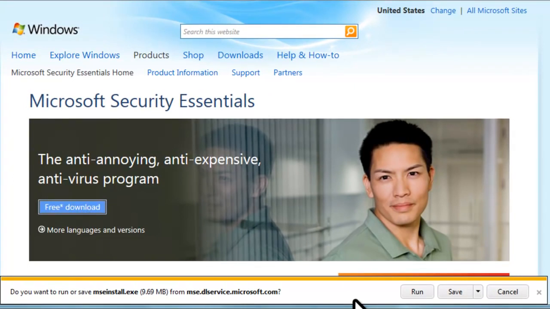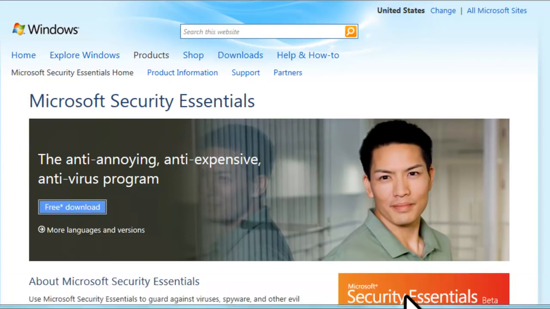You'll be prompted to either save or run the file. Click Run. After the download finishes, if you have user account control turned on, you will be asked if it's okay for this program to make changes to your computer. Click Yes.